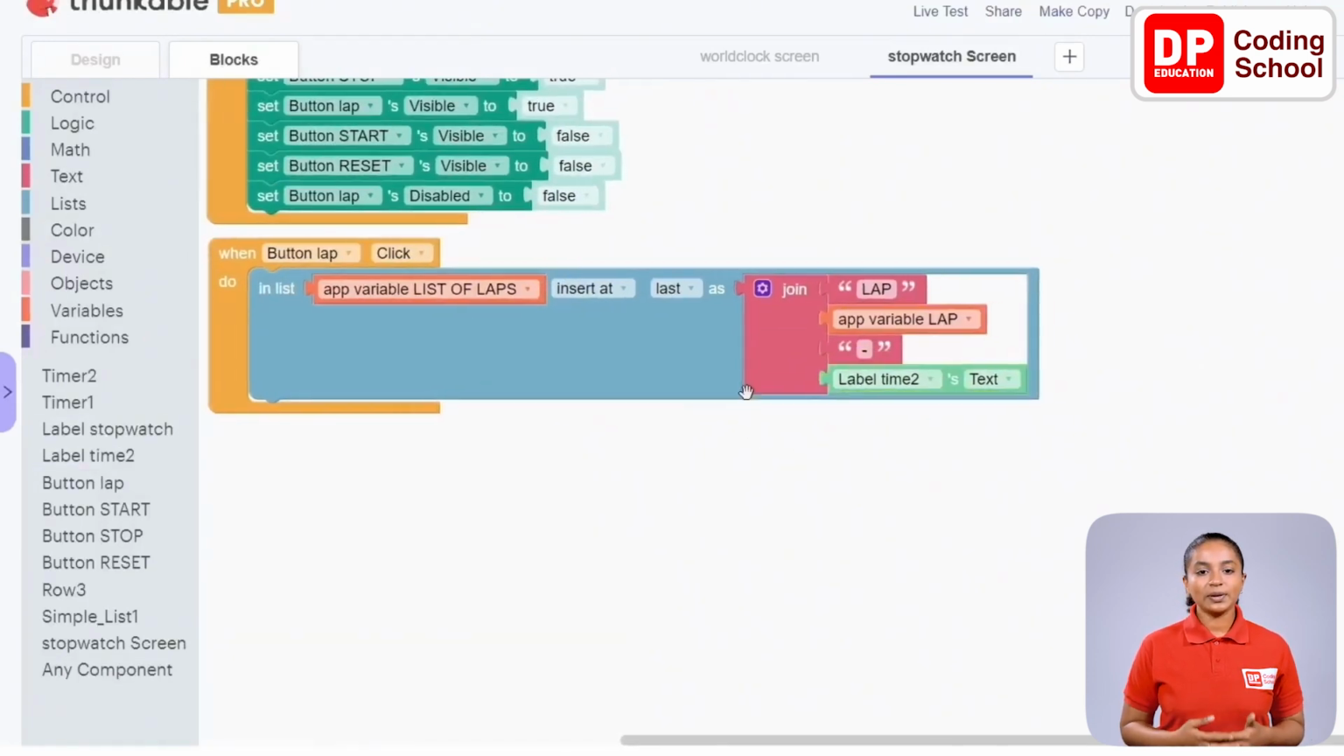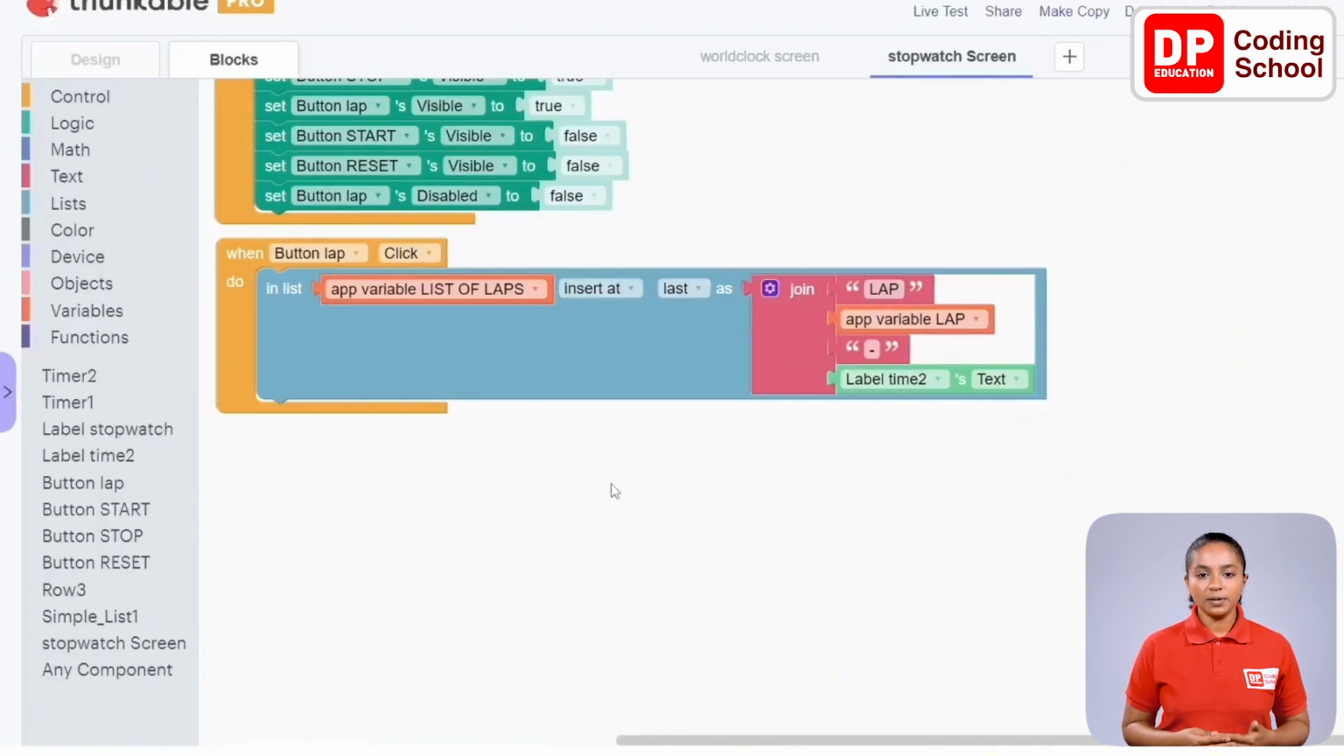Okay, now look at the code we created. When we click on the lap button, we need to store the time displayed on the stopwatch in this list of laps. But here, it's not only time that is stored. The time will be stored in front of the text that says what the lap is. It will be displayed like this: lap 1-00:10, lap 2-00:20.